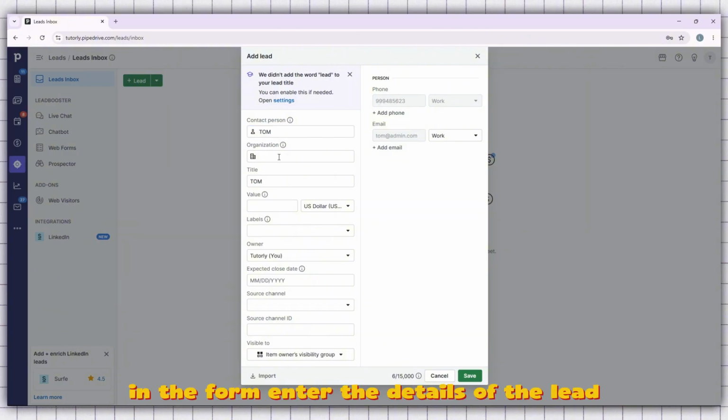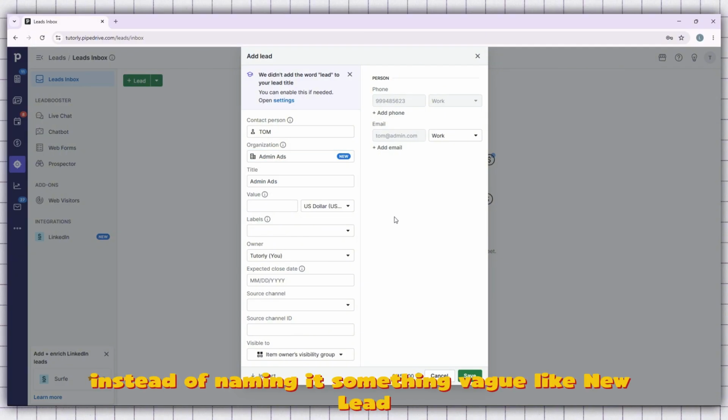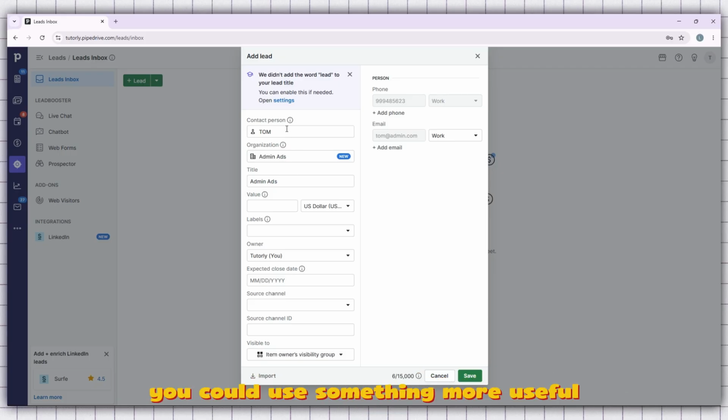In the form, enter the details of the lead. Give it a clear, descriptive title that makes it obvious what the lead is about, such as the company and the specific interest or product. For example, instead of naming it something vague like new lead, you could use something more useful like ABC Company interested in CRM setup, or Sarah from Bright Studio asking about pricing.